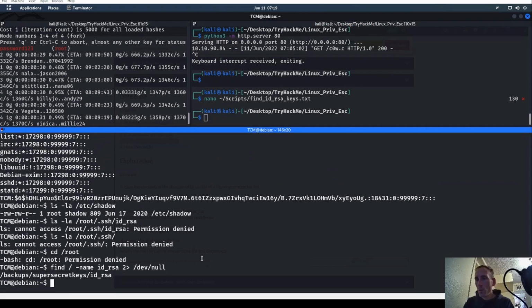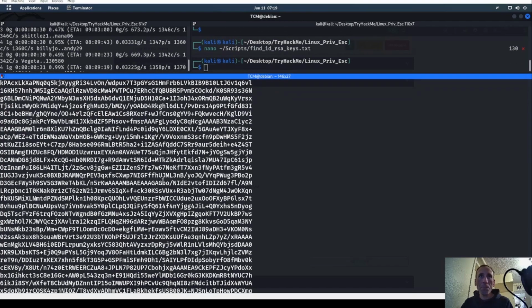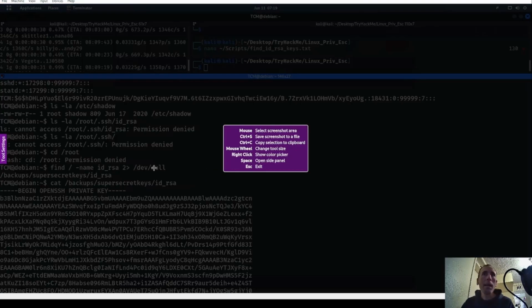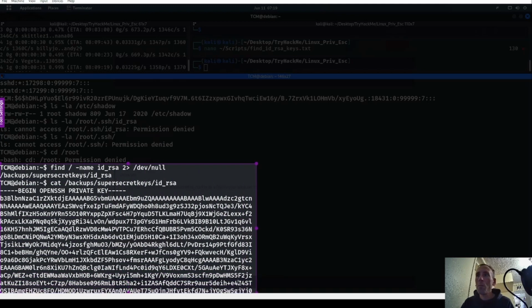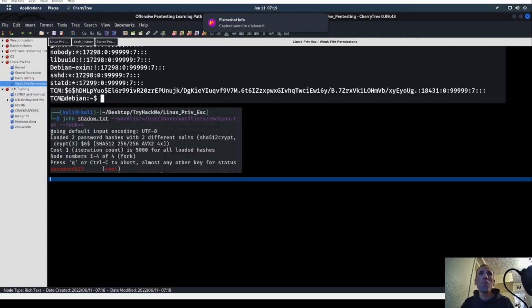So let's go ahead and do a cat for backups, super secret key, and id_rsa. And sure as hell we can indeed read that. All right, that's not good. That is not good news at all for this person, right? So let me go ahead and do that, like right there. Boom. I'm just going to say finding id_rsa keys.